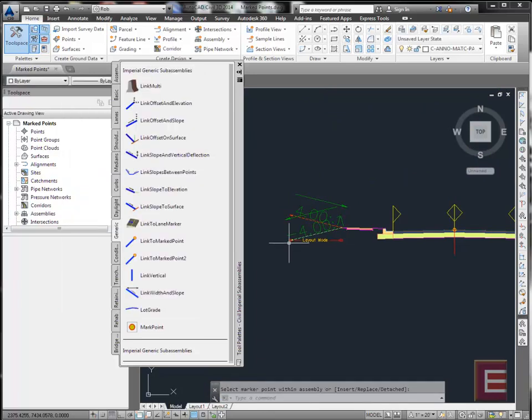So what this subassembly will do is it will go out and look for that left back of curb point and connect this line between those 2 points when it finds the left back of curb. The key to this is the left back of curb point must be placed before this link to marked point is added to your assembly. This concludes this lesson on marked points.